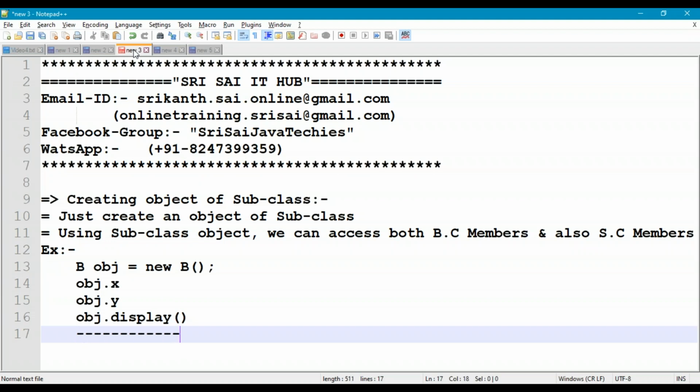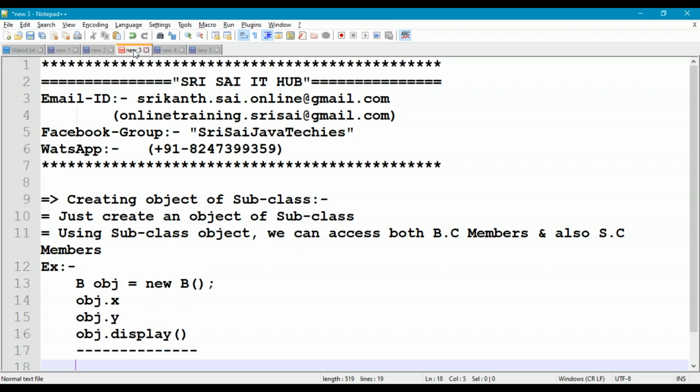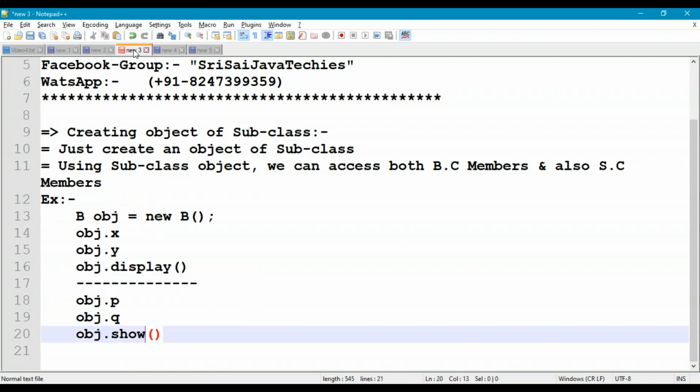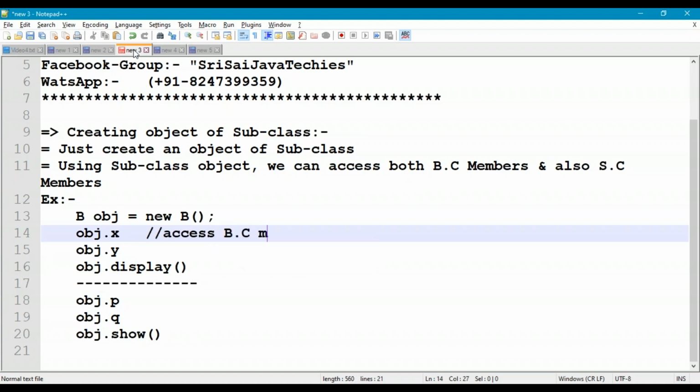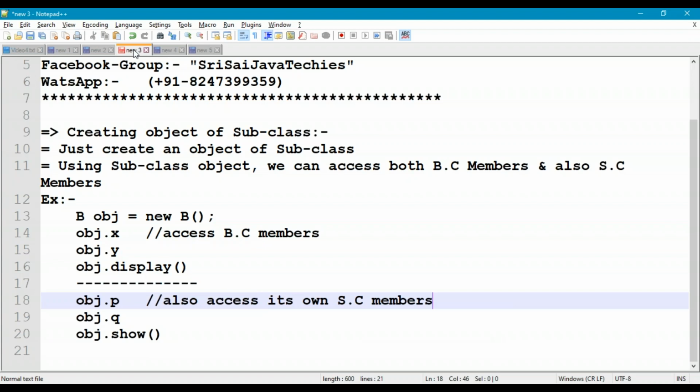Okay, and then using obj we can also access P, Q and the show method. So the subclass is more powerful than the base class. It can access base class members and also access its own subclass members. All are accessible. So it has more properties and more functionality.